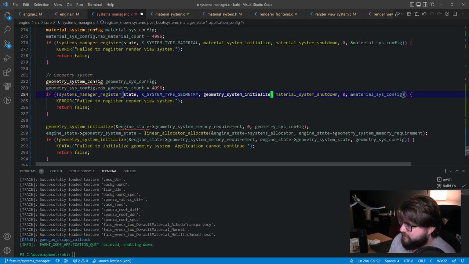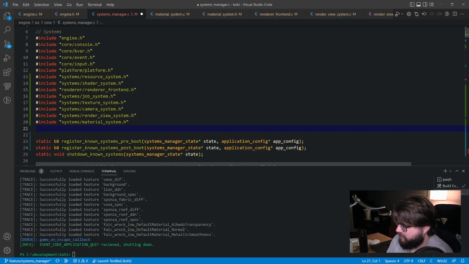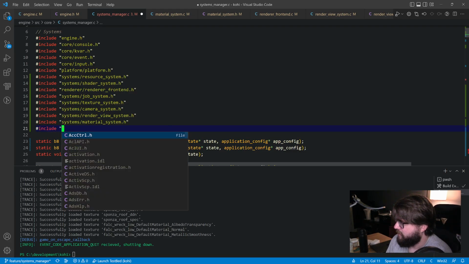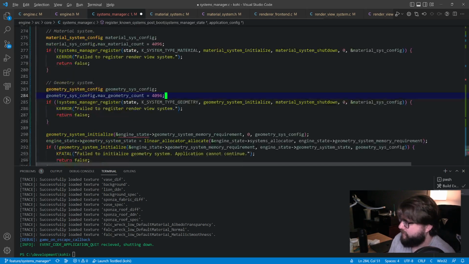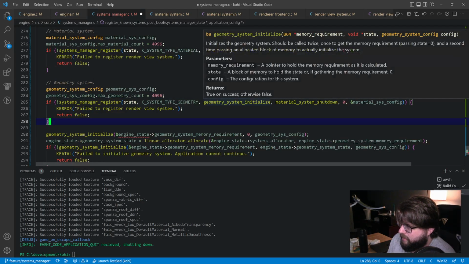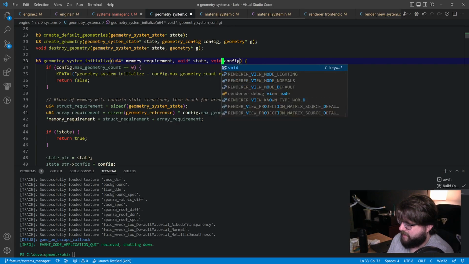So geometry system initialized. Oh, we don't have that imported yet. Include systems geometry system. Crap. Not a pointer type. It's gonna get me to the last one.